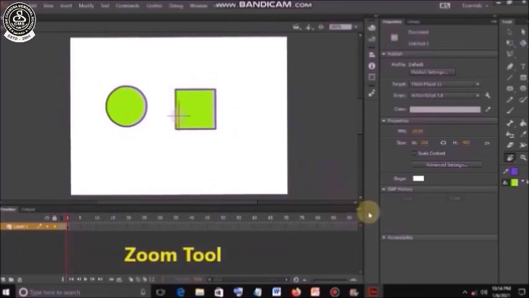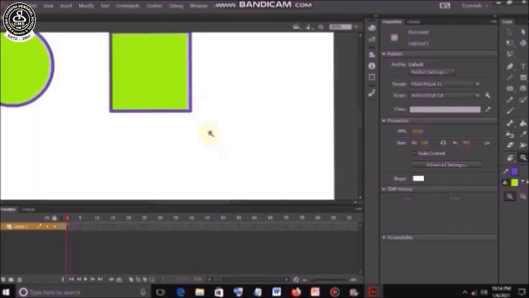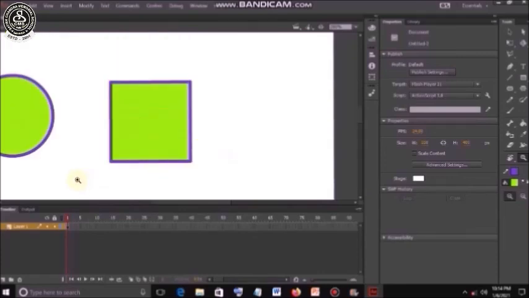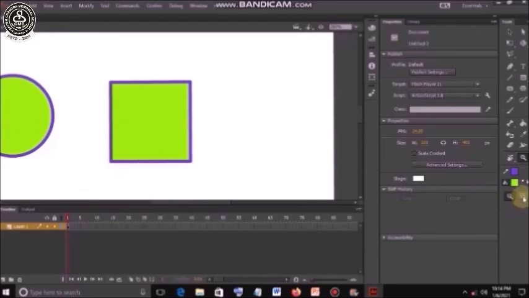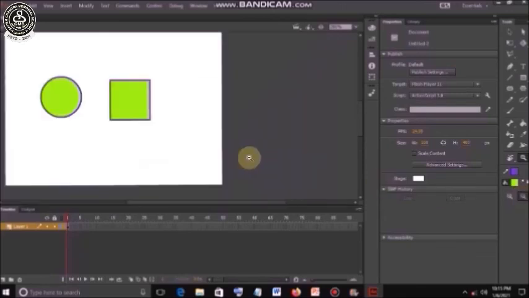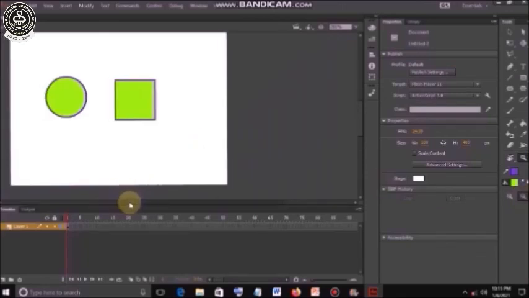Next is the zoom tool. The zoom tool is here. This is enlarge, and this is reduce. If you click enlarge, it will help you to see a particular point of an object minutely. And this is for reduce. It will decrease the object view. Clear?